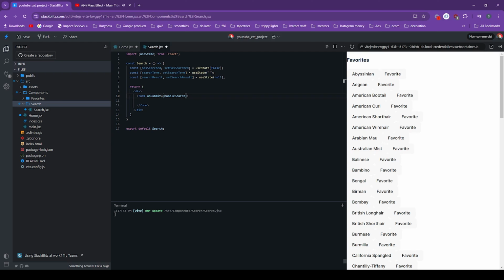The reason that we want to use this onSubmit event handler is because it will allow us to access the event that's going to contain the information that we need in order to utilize what's called the preventDefault function. And I'll get to that in just a moment. But for now, let's just have this in there.